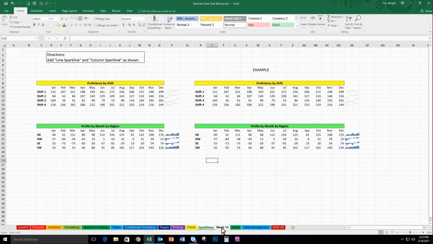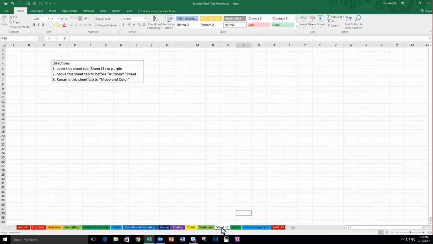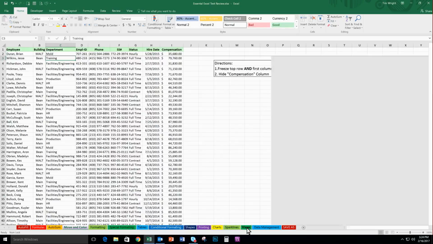Altogether, they're called Sparklines. Okay, the next one is you need to rename a sheet, and you need to color it, and you need to move it. Well, to color it, you just right-click, choose Tab Color, pick a color. To rename it, you can right-click and choose Rename. What's it called? Move and Color. And to move it, you just click it and drag it, and a little tiny black triangle will appear showing you where it's going to go. And the little black arrow is right where I want it, just past AutoSum and Release. And we are done with that.